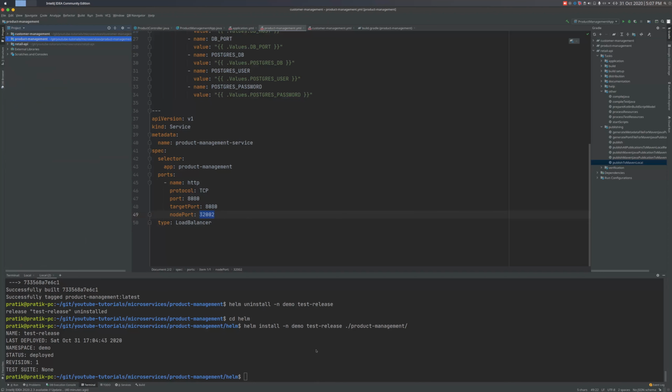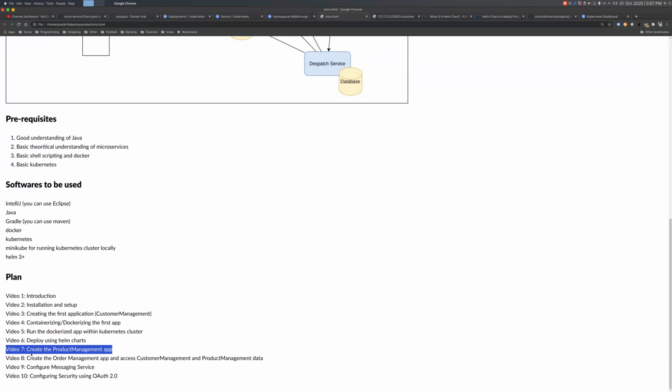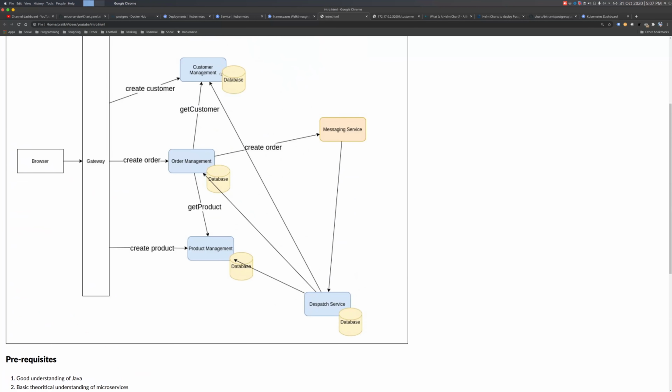In the upcoming video, we will try to cover, as per the plan, order management. So we are done with customer management, we are done with product management. Now order management. One cool thing is it will try to retrieve the customer records and the product records before creating the order. So it will be fun to see how we communicate with other microservices from this order management service. Okay, see you in the upcoming video.